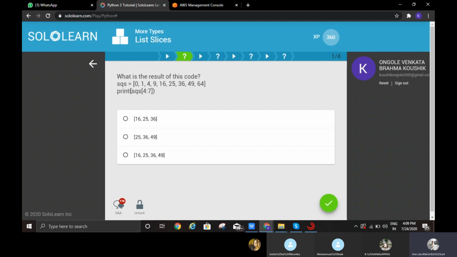What is the result of this code? Squares equal to 0, 1, 4, 9 up to 64. Print squares of 4 colon 7. Then what is the result of this code? First option.